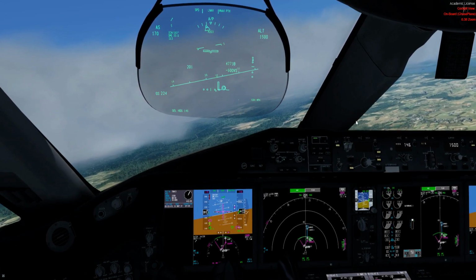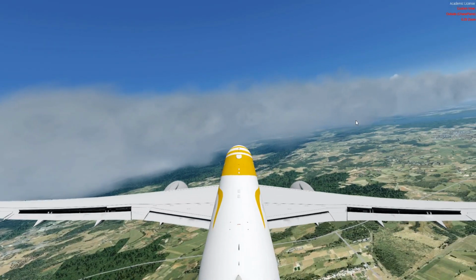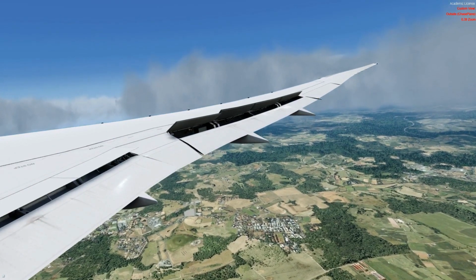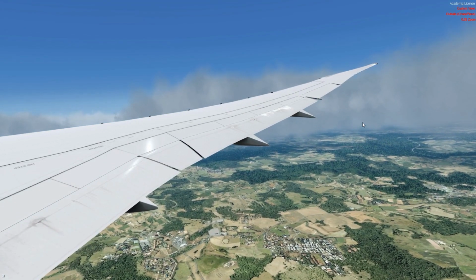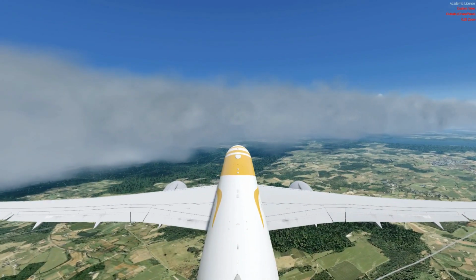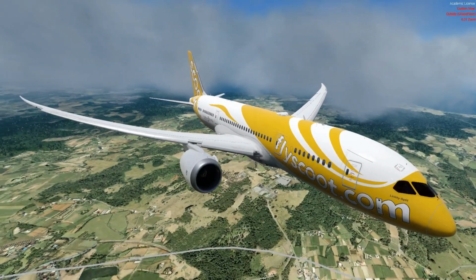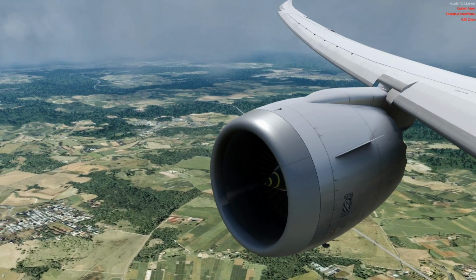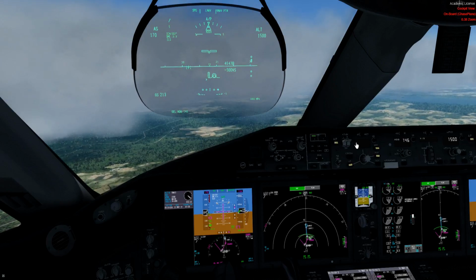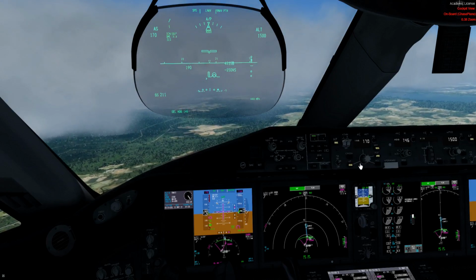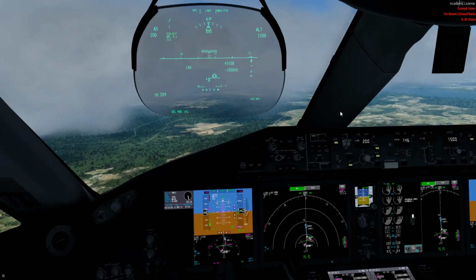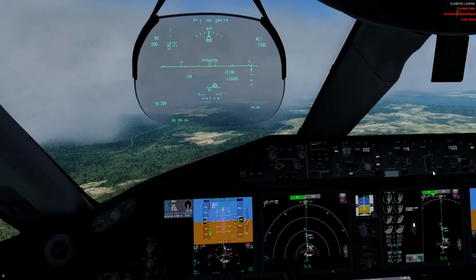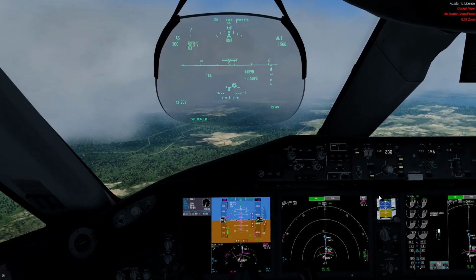And we can go to flaps 5. Spoilers down. And we can increase the speed to 200 knots. The localizer can go to arm as well.